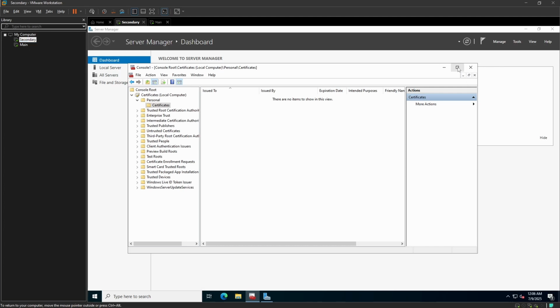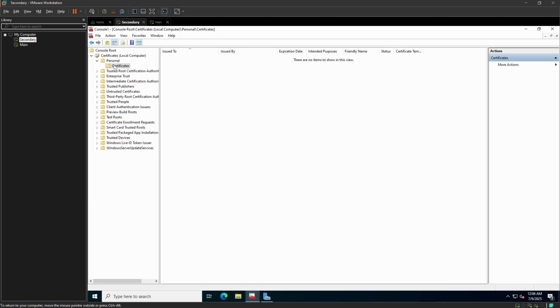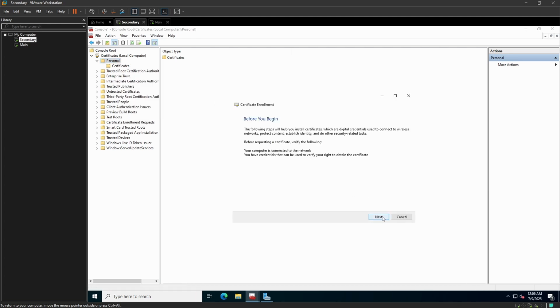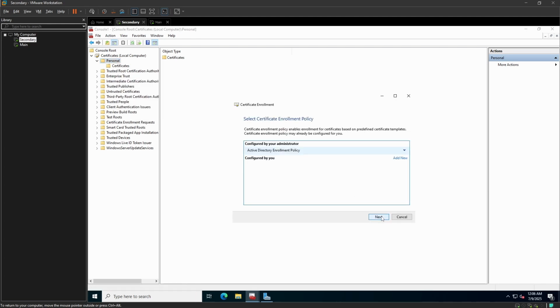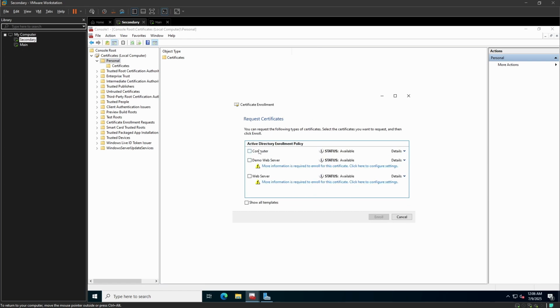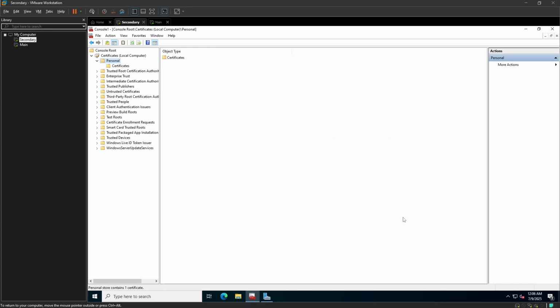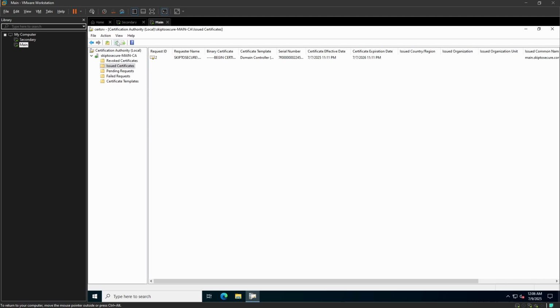We're going to request a new certificate. For this demo, we're going to use a certificate template that's set up for automatic issuance. That means no approval is needed. The server gets the certificate as soon as the request is made. Here, you can see the certificate has already been issued and installed on the web server. If we switch over to the CA, we can confirm that the same certificate now appears under Issued Certificates.